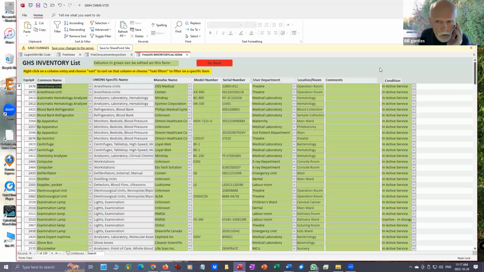So now this whole list is sorted alphabetically by the common name of the equipment. So first we got 2 anesthesia units, then we got some automatic hematology analyzers, a bunch of BP apparatus, a couple of centrifuges. So it's grouped things. So if you want to see how many centrifuges you've put in the inventory, this is a very quick way to look and say, oh, maybe I've missed one. Or if you want to make some change, like maybe it's moved to a different location or user department, you can make changes here.